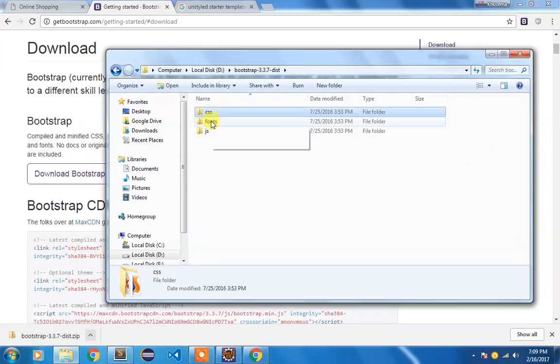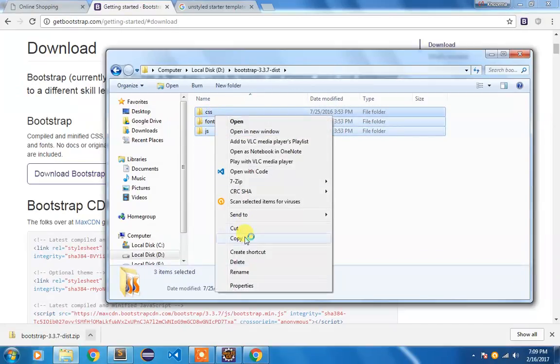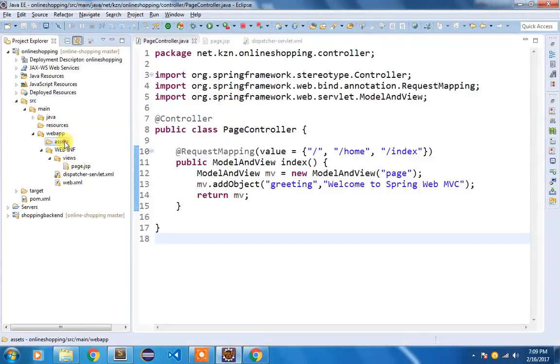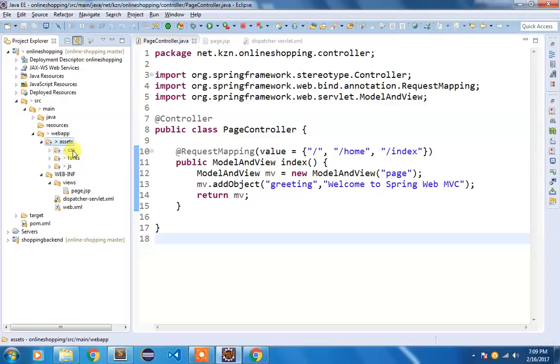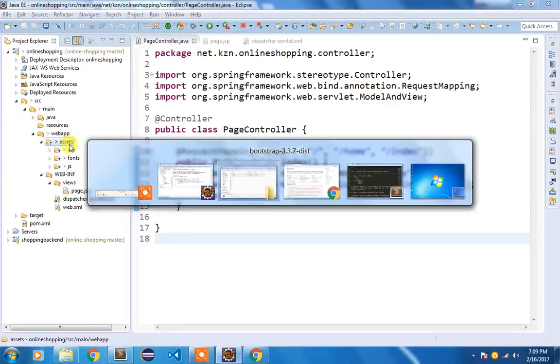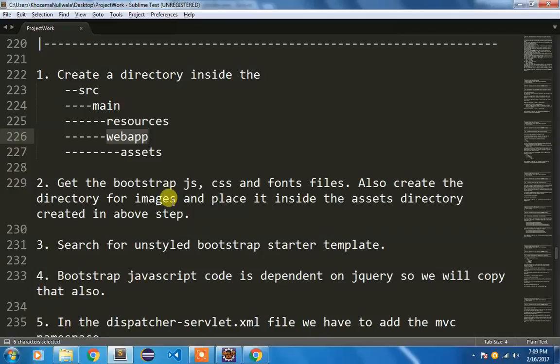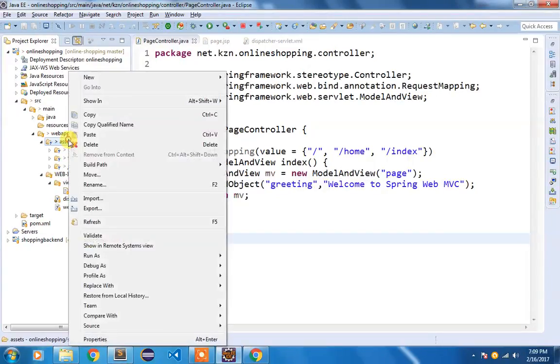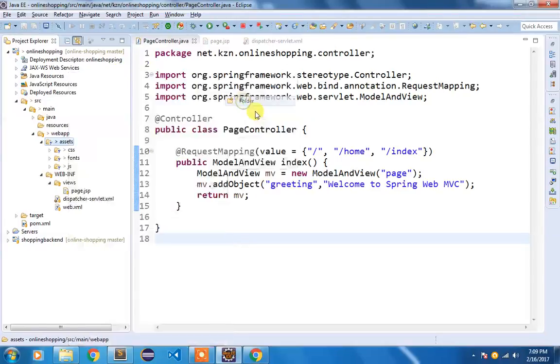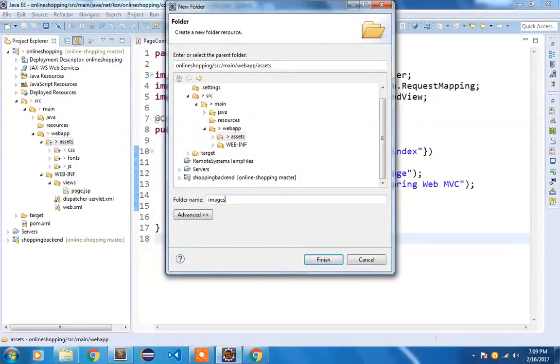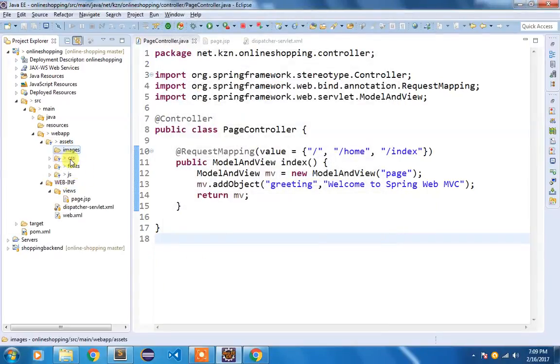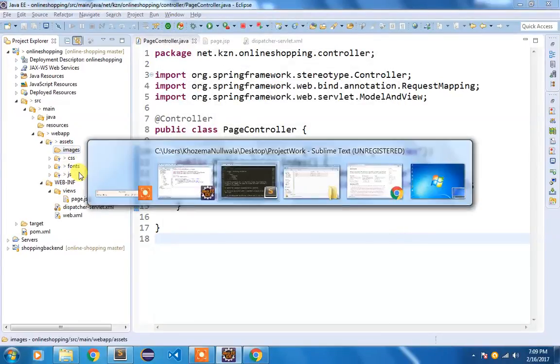So here it contains three folders: CSS, fonts and JS. So I'm gonna copy each folder, open Eclipse and right click on assets and paste it here. So inside assets now you can see there are three folders: CSS, fonts and JS. Now inside this folder I'm going to keep all my images as well. So I'm going to create another directory, new folder, and I'm going to name it as images. Finish. So images directory has been created here.